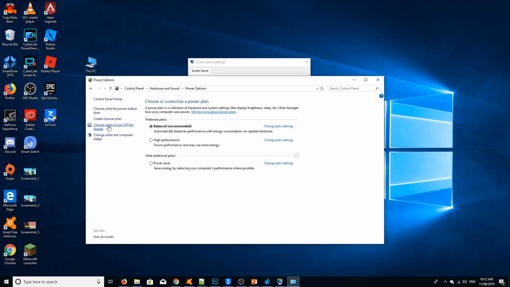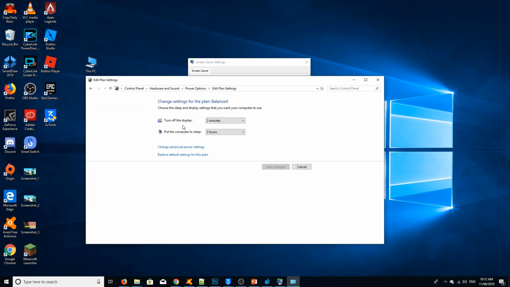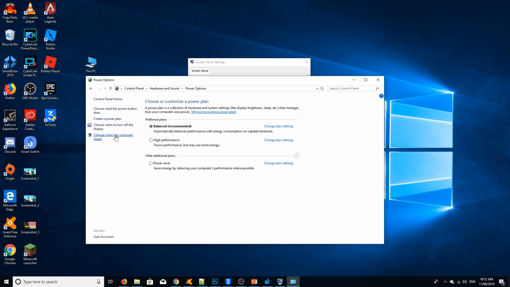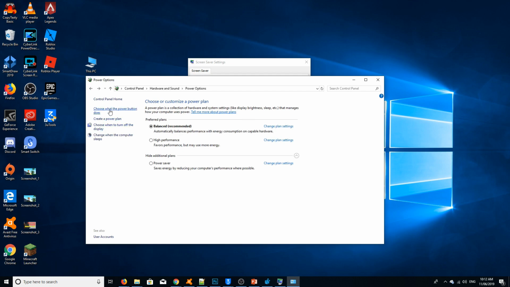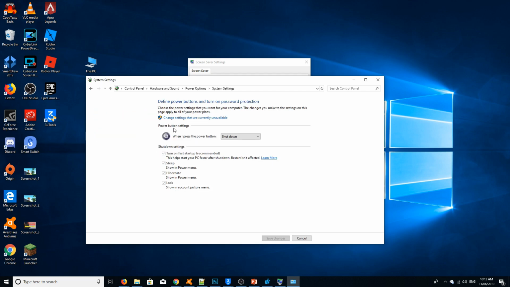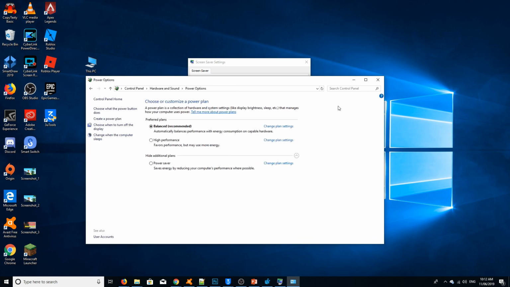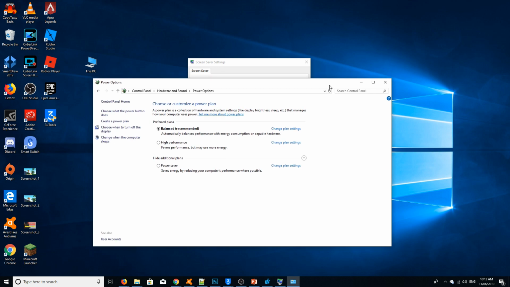And then over here it says choose when to turn off the display. Now again, turn off the display is at the top of the options. So you may want to change that as well to 2 hours. And then change when the computer sleeps. And there it is. So there are just a few options here. You can also choose what the power button does. You can click on that and see what happens. Make sure that all the settings are set up correctly, and that alone will solve most of your problems. Give that a try first. There are other things that you could try, but I think that just these options that I showed you will mostly fix all of your problems.